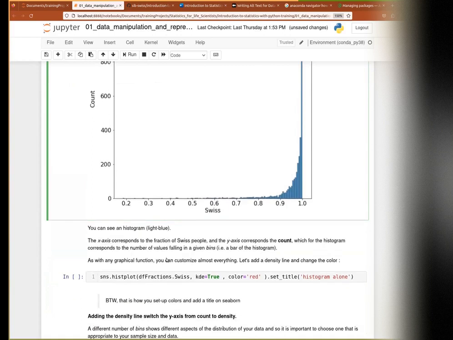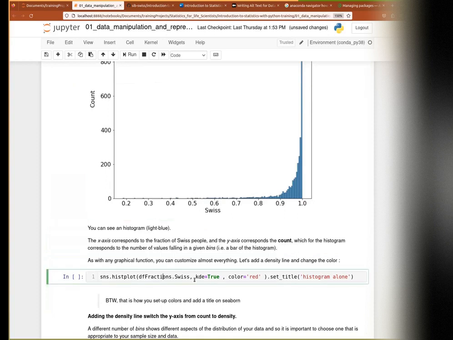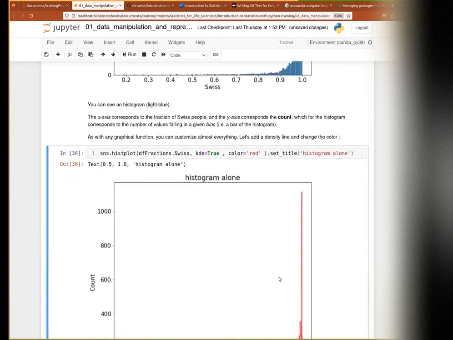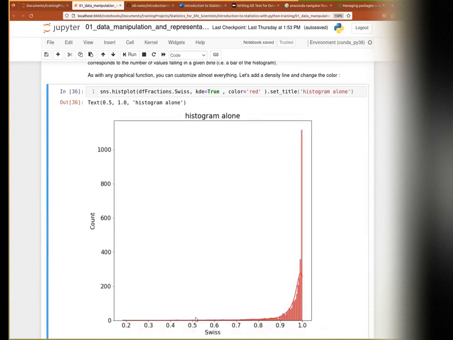And of course, this can be tuned and played around with. So for instance, if I do the same thing, but now I say kde equal True, there will be a kernel density line added on top of that. And the color will be red instead of blue. And I will here set_title, so add a title, and this is a title that I will set. Okay. And now this is the result, and you can see here the density line has been added on top. All right.